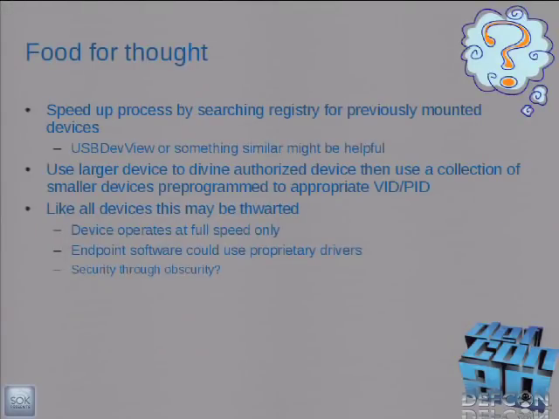All right, just a little food for thought. Where could we go from here? Well, we could possibly speed it up again if you look in the registry and try to find an authorized VID-PID that's more previously loaded. By the way, if you're not familiar with USBDeview, it's a nice little tool. It tells you all kinds of useful information on previously attached USB devices, not just mass storage.